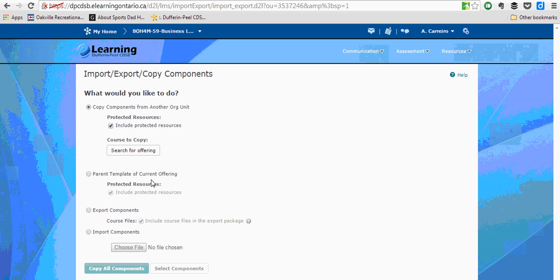So we would normally here, like I said in the previous video, go to copy components from another org unit. We would grab the OU number from the course, go to search offerings, and type in the OU number, and it would import the components of that course. But what I'd like to do is import components from a file.